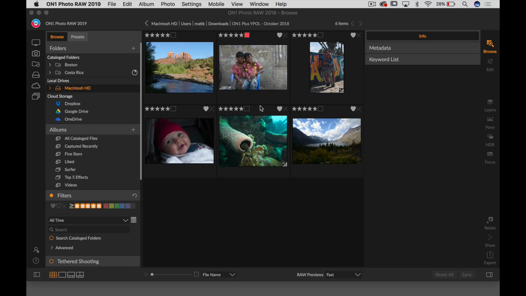So we'll do everything here from portraits to underwater. We're going to do a sky replacement. So let's get started. I really like this photo.